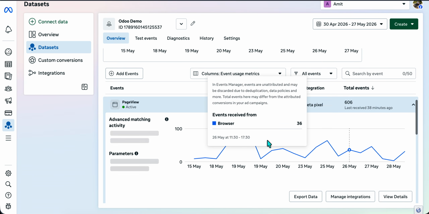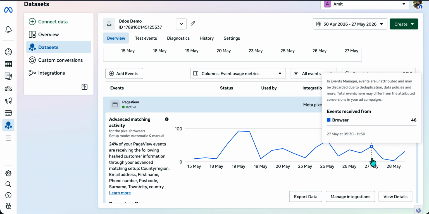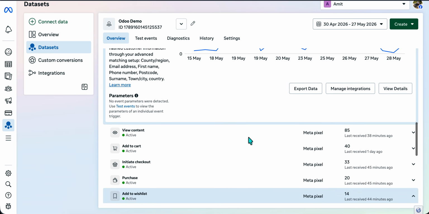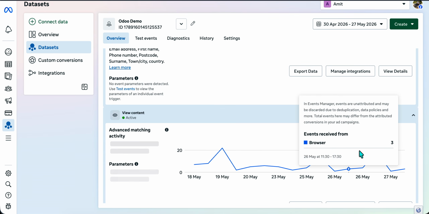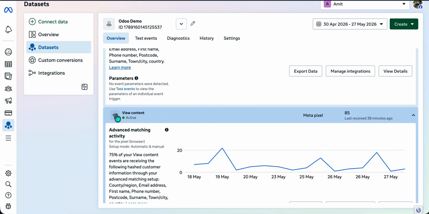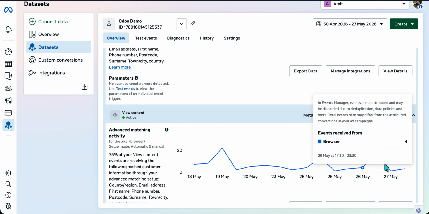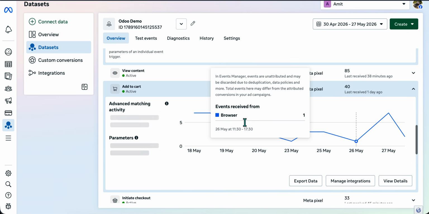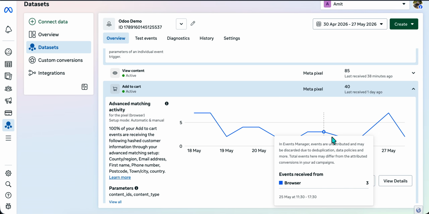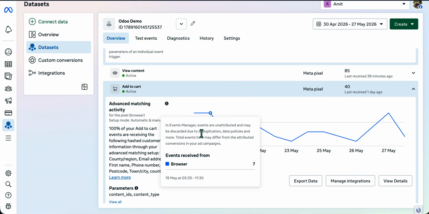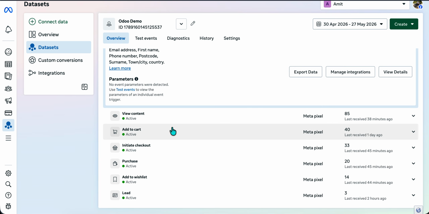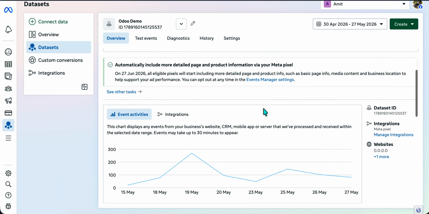Here you can see how many times the page was viewed, like a month ago, days ago, all things here. How many products you viewed, you can see in view content. This is how many products you opened and only viewed, not purchased. Add to cart shows how many products were added to cart in a week, previous day, or particular day. You can track all of it here in the event manager. All things you can see.